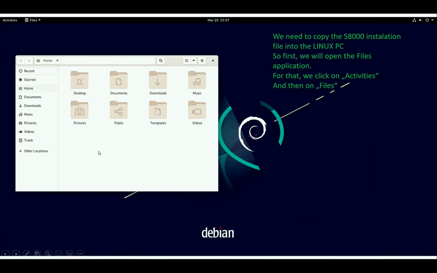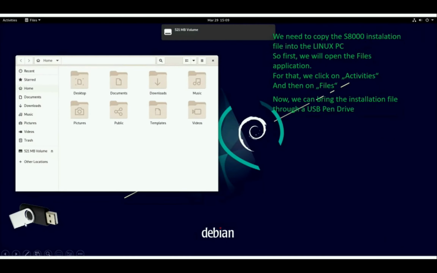Now, if we had maybe a LAN connection, we could share through shared folders and bring the software here. But one of the most common and easy ways to share files with the Debian PC would be through a USB stick, where you can copy the installation file, and then it will be available here in the file application. Of course, you will get this maybe downloaded from the CEO's portal as soon as the software is released, and you can actually test it on your own.